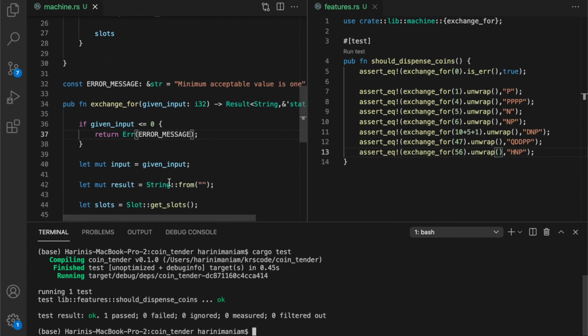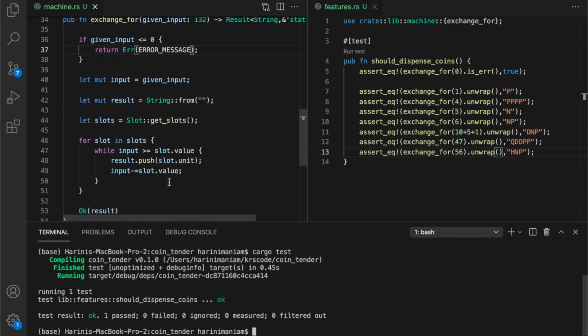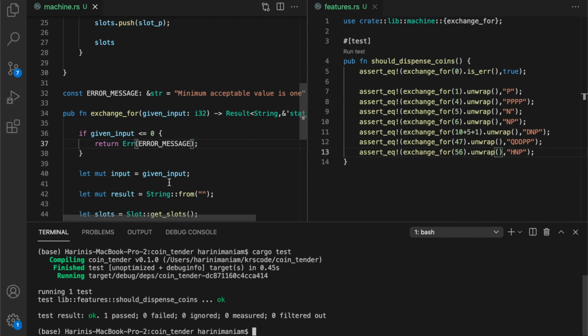So now it is a good piece of code that complies with the best practices. One of the best practices is to keep this message as a static or a constant.